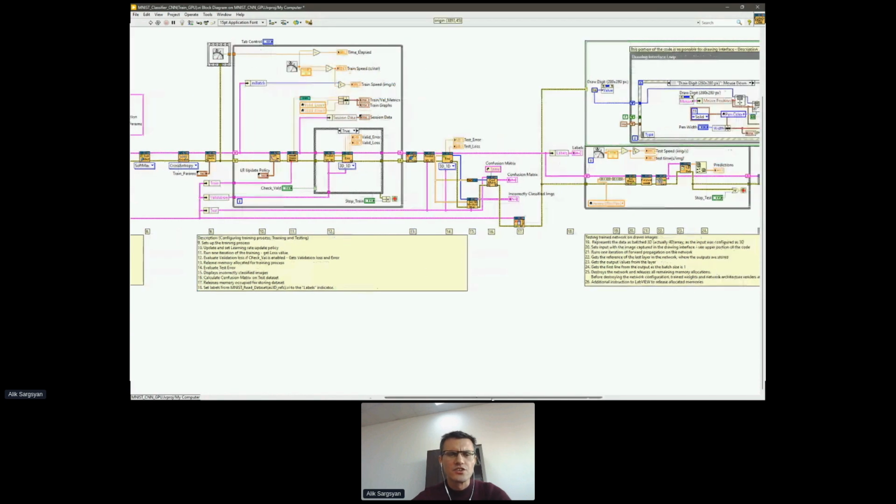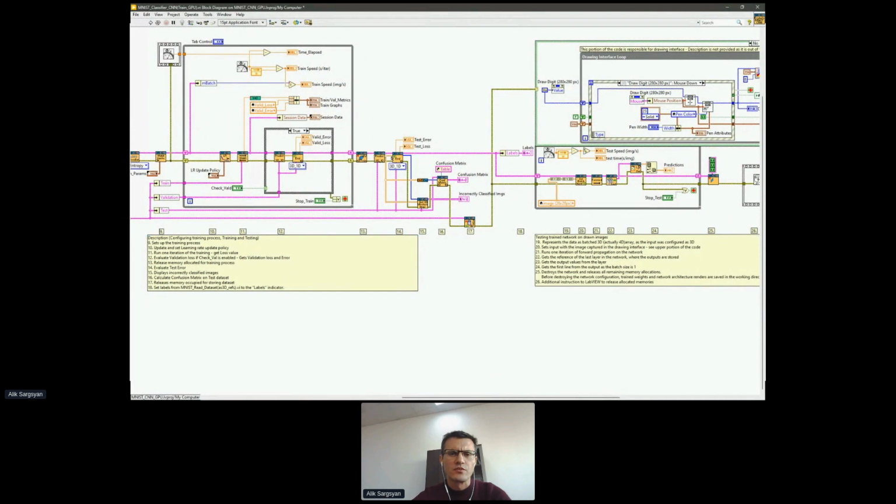Then after finishing the training process, we can evaluate the performance on the test data set, and we can use other APIs to provide more additional information on the performance of the model.